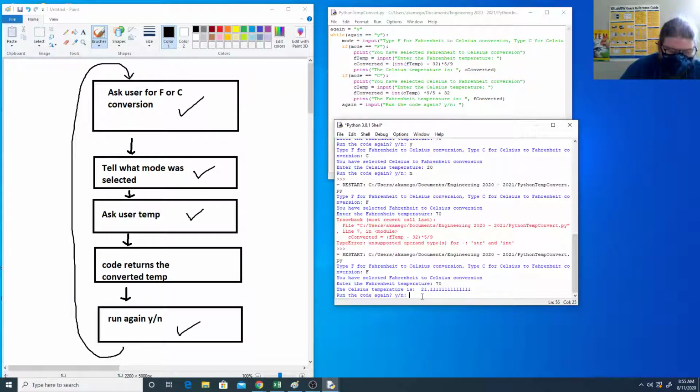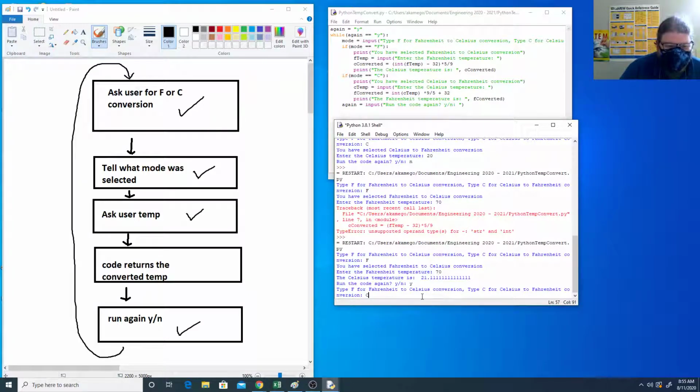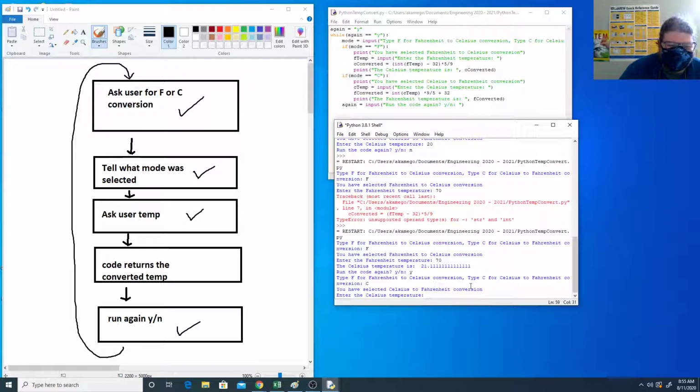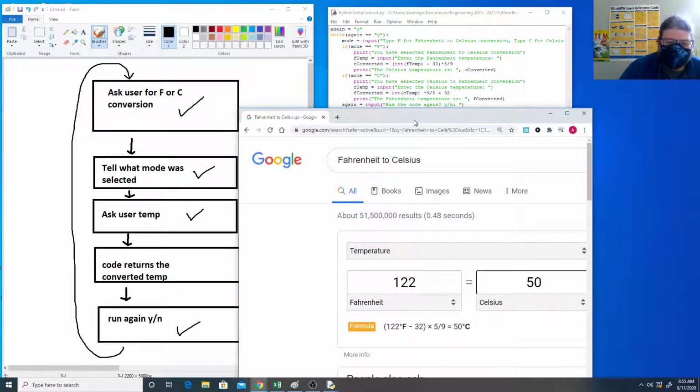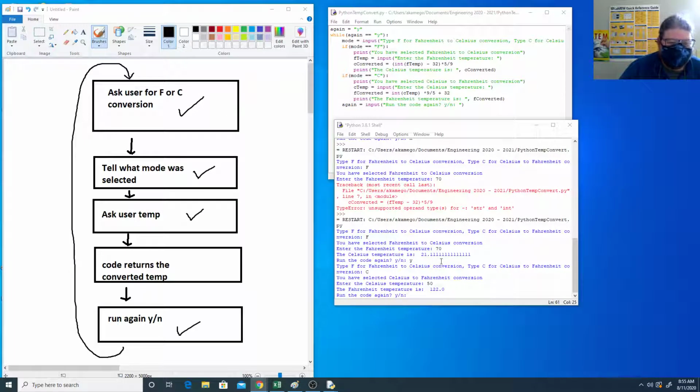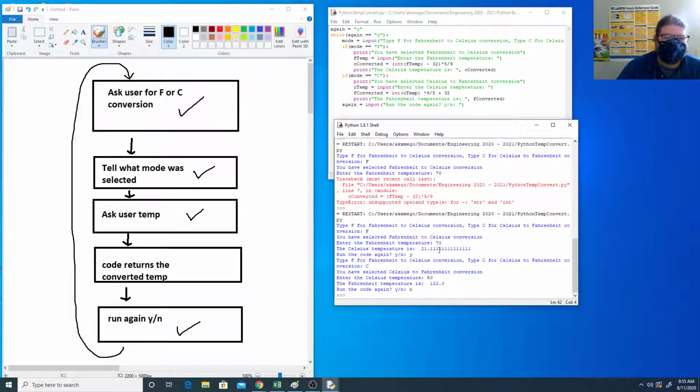So let's run this code again. Run the code again. Yes. This time I want to do Celsius. So you selected Celsius to Fahrenheit conversion. Enter the Celsius temperature. Celsius temperature is 50. Fahrenheit temperature is 122. That's what we expect to happen. So run the code again. No, I think we're good here. So our code's working correctly.